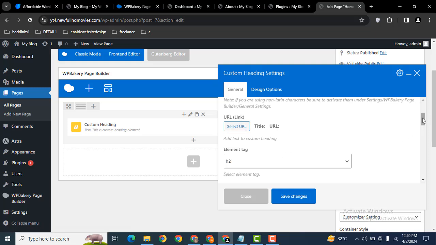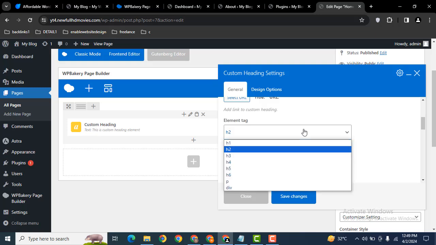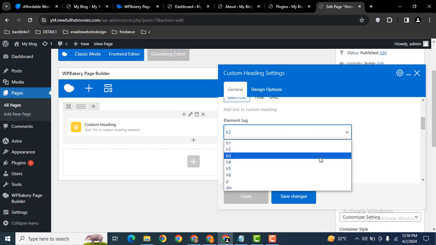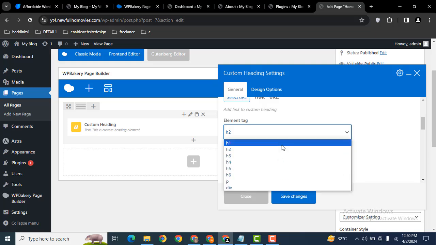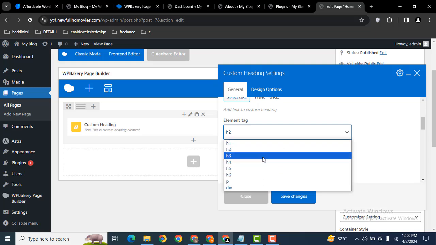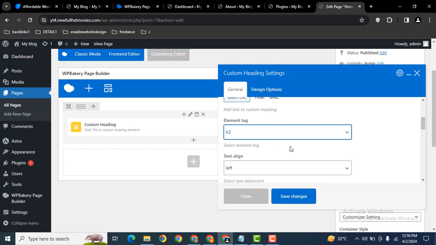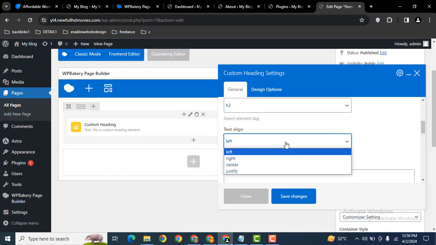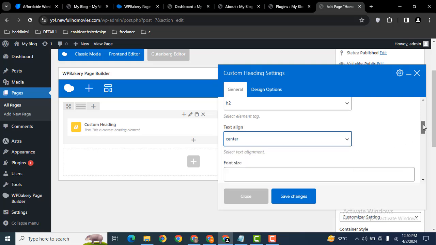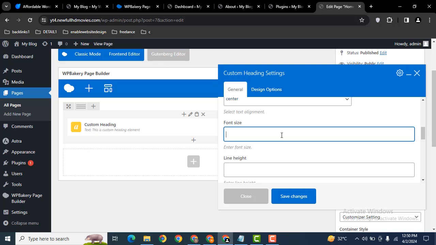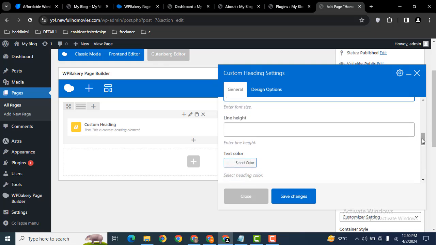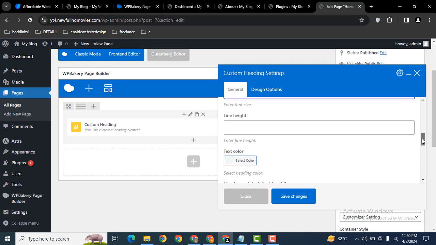Then scroll down. You can select heading type H1, H2. So these are 6 types of headings. You can also select paragraph. So let's keep H2. Then you can align your heading text in the center, left, or right. And after that here you can add font size, for example 20 pixels, whatever you want to add. Then here you can add line height. So this is a gap from the bottom side.